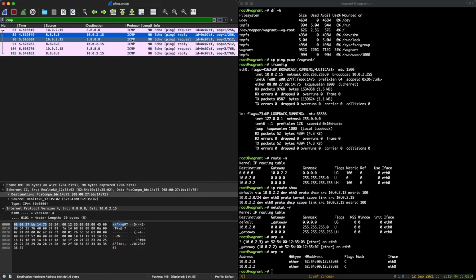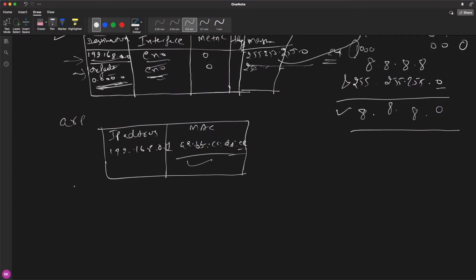All right, so that's all I wanted to show here about the routing table. There are a few more bonus things I want to point out in this routing. Okay, let me, all right.